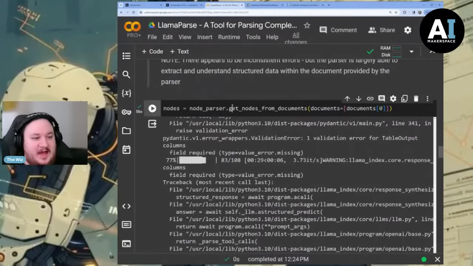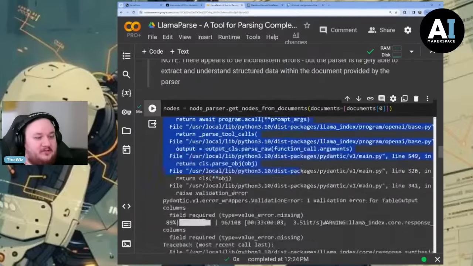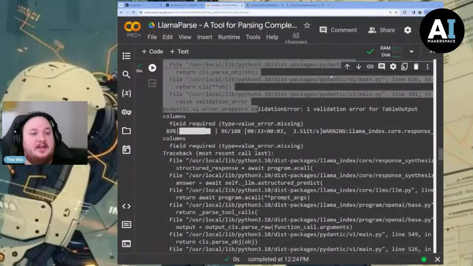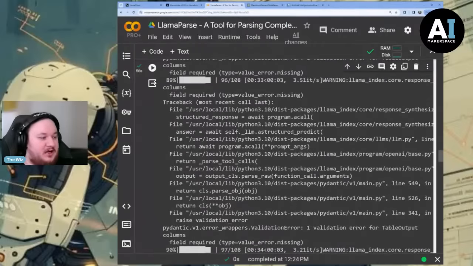When we run the actual get nodes from documents, you'll notice that it pretty frequently fails. This does not mean that the nodes are not created, and this does not mean that the actual total process fails. It just means that sometimes it's not able to understand the markdown that it received from the LlamaParse endpoint, and so we see some errors.